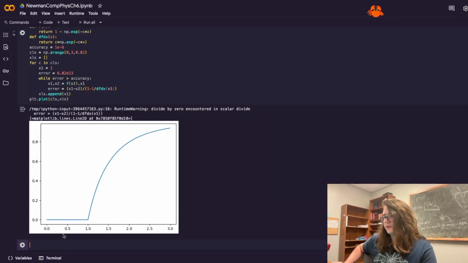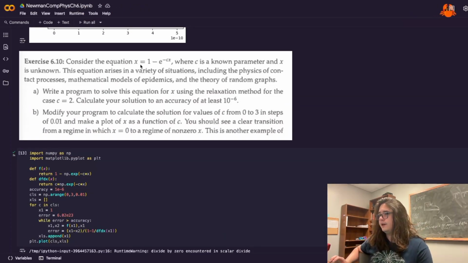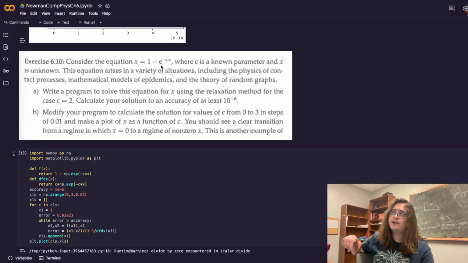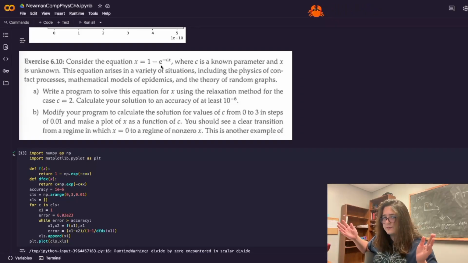So you'll see that it has only the trivial solution of x equals 0 all the way up until you see this x equals 1 guy, and then you can have non-zero solutions. Yeah, okay, if you plug in anything that's less than 1 in x, then e to the minus c times that value is going to be a really big number. And so 1 minus that value ends up being a negative number, but you put in a positive number to start with. So there's no solution for that except for 0.